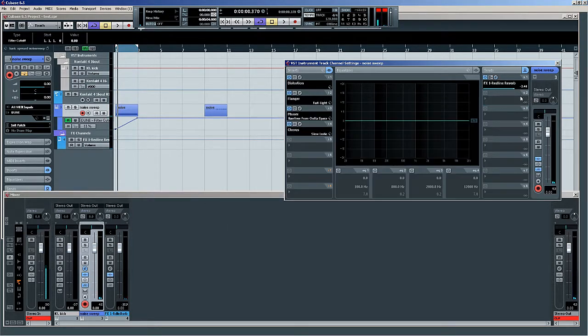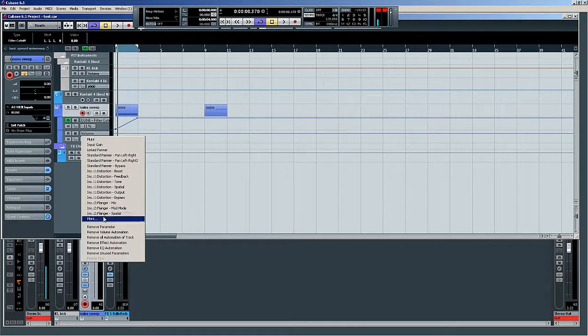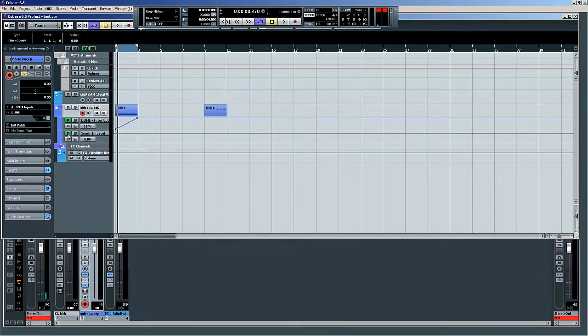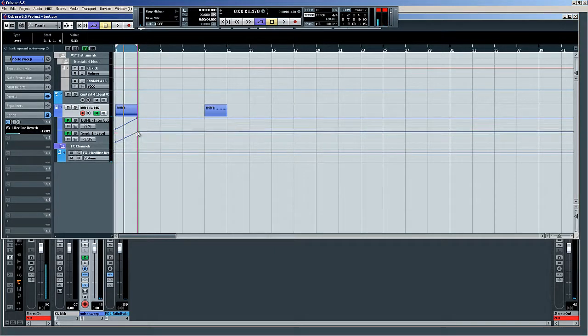And of course what you can do is automate the send amount, so as the filter cut-off's coming up, you could automate the send effect. So send number 1 level. So now what's going to happen is the send amount here is going to come up at the same time as the cut-off. So again, it's stuff you need to mess around with.